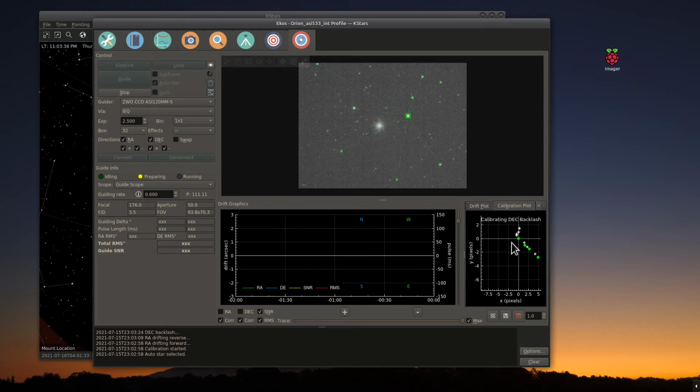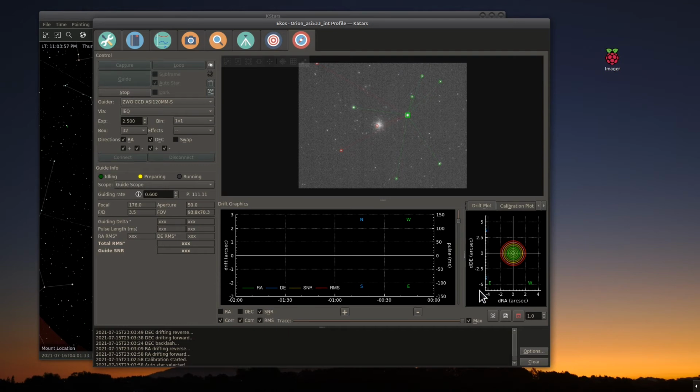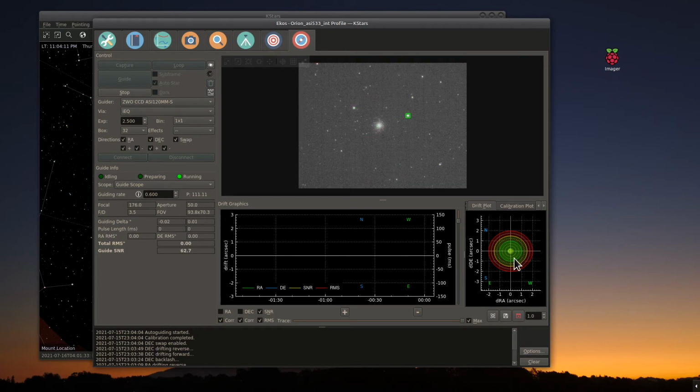I don't really worry too much about this. I know that my declination has a little bit of backlash. Let's just see what happens here. I'll go back to the drift plot. The drift plot is the targeting, and you could watch the auto guiding and how accurately it works going back and forth. The star is a bit bright for this, but I'm just going to let it do its thing. We'll see how it works.